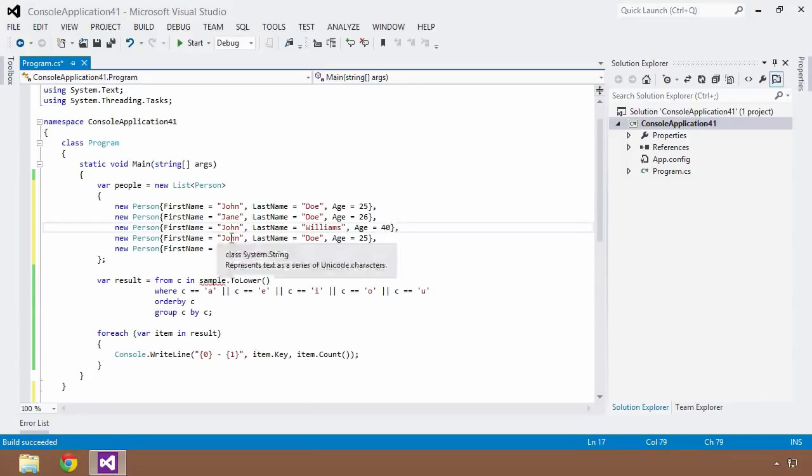And then we'll have a Samantha, and she's also going to be a Williams, and she is going to be 35. And then we're going to have a Bob Walters, and he is going to be 12. So we're going to go ahead and save that.